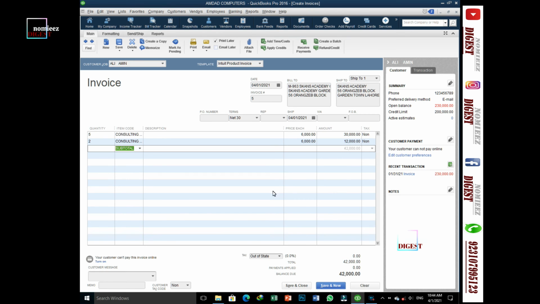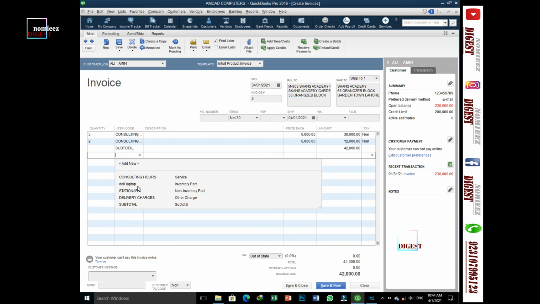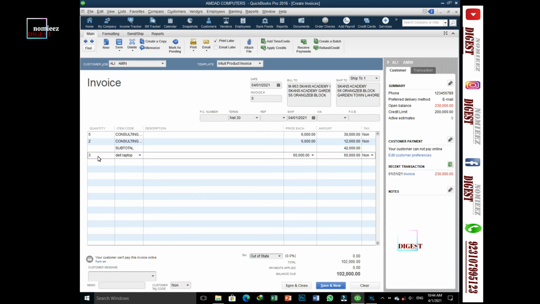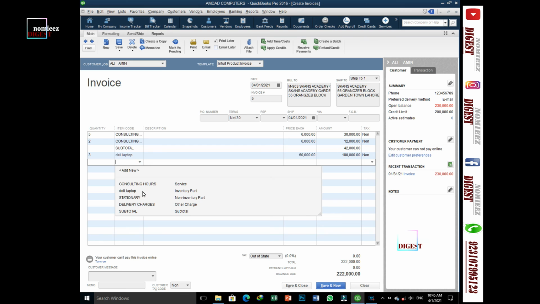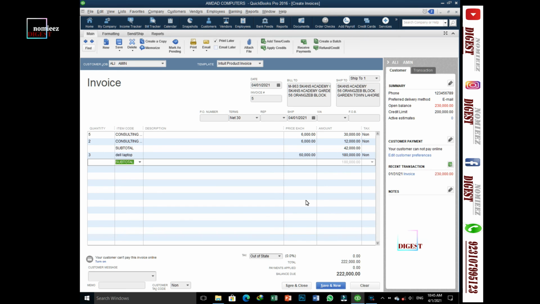And here we can select some inventory part, for example laptops. We can add 3 laptops, and we can also make a subtotal of it. So its subtotal is 180,000, and the subtotal of our services is 40,000. So the grand total is 2,22,000. And you can just select save and close.